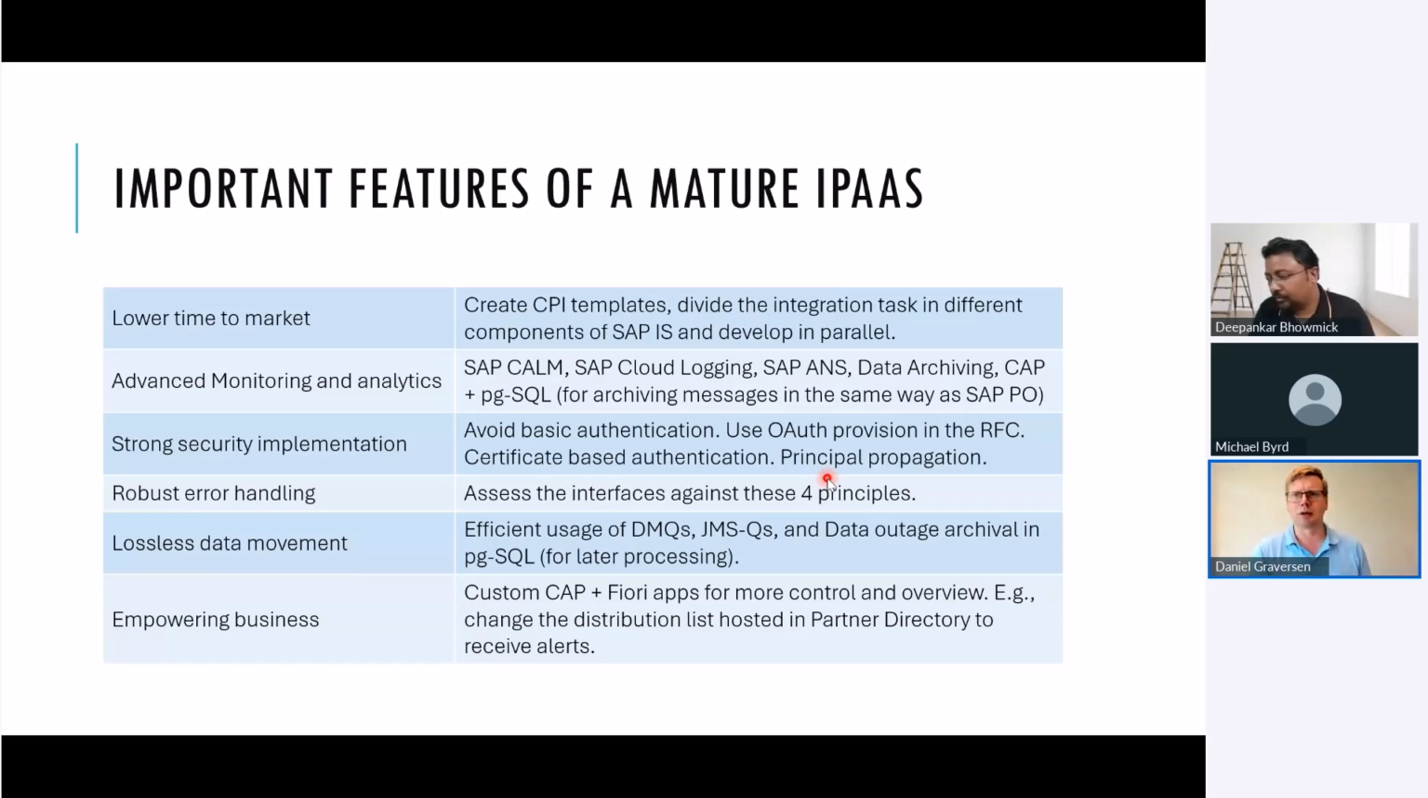Yes, I'm trying to avoid basic authentication for every access. If a third-party system is not able to do that, then it's a different story.